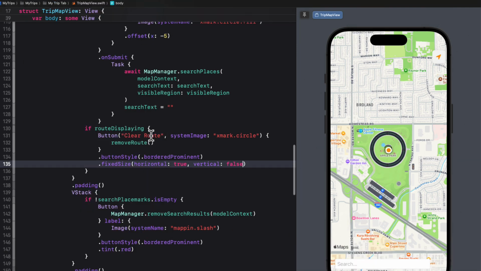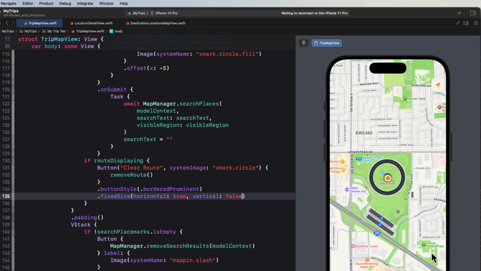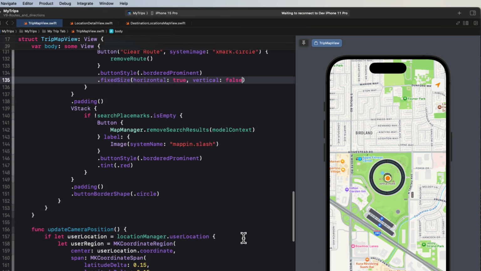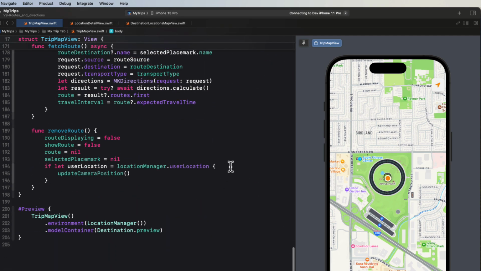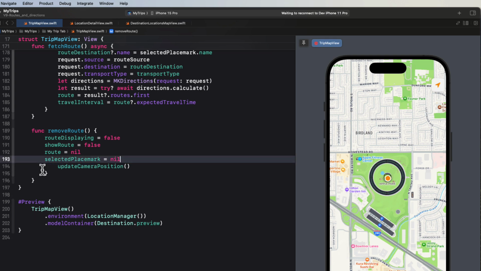I just realized that I don't need to use an if let in the remove route to check for the user location. I already do that in the update camera position function, so I can remove it here.